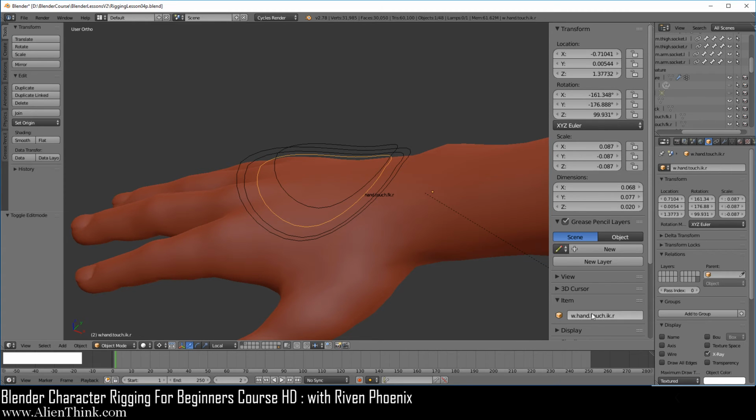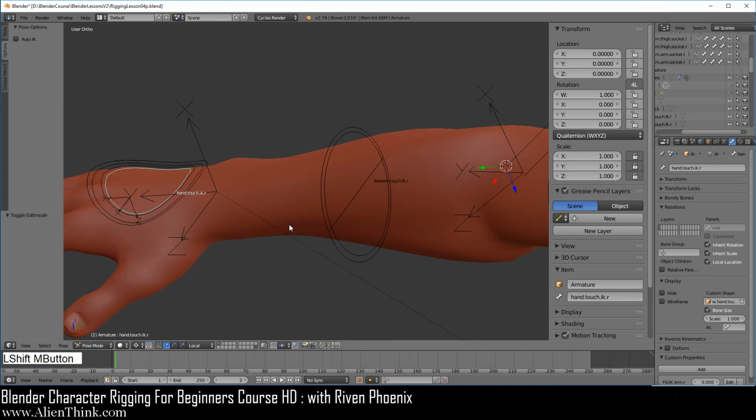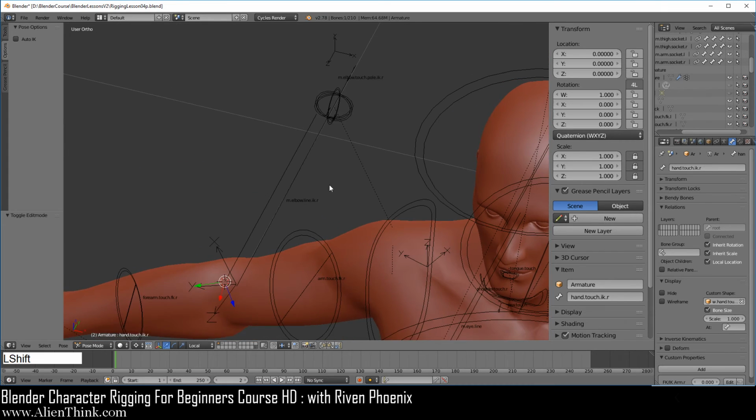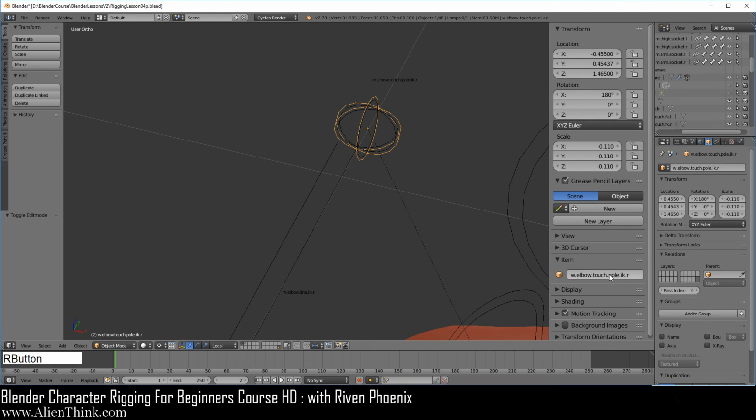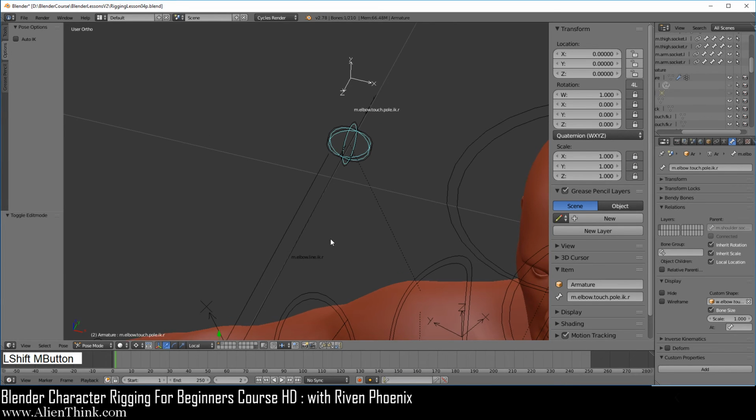Okay, now we're looking for the IK. Do Control C. This should be this one. Do Control V. Okay, so all these are going to be set up over here. Let's go ahead and go to this empty over here. Do Control C, and click over here, and do Control V on this one.